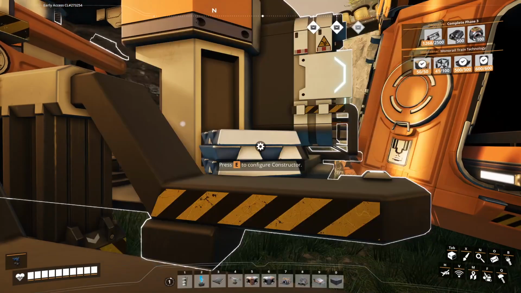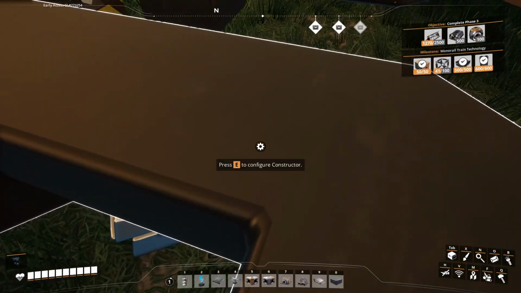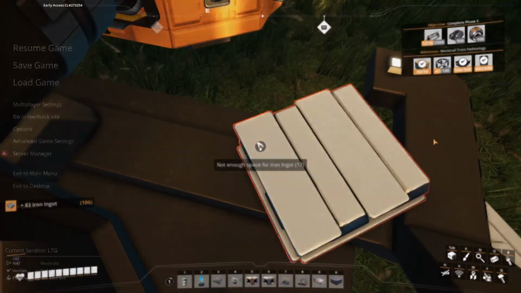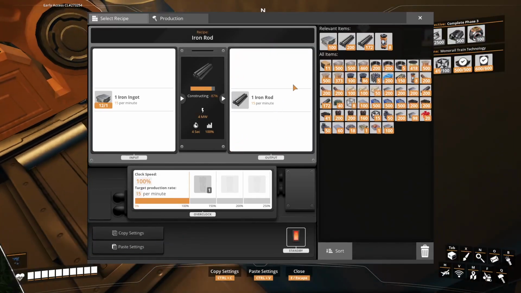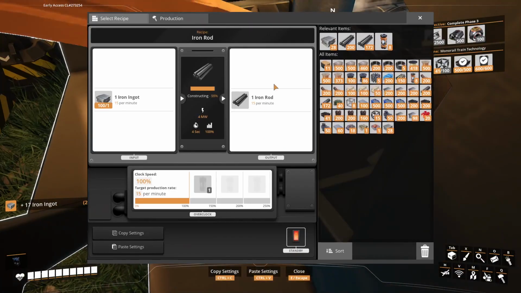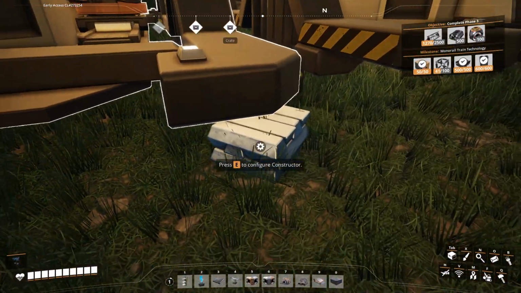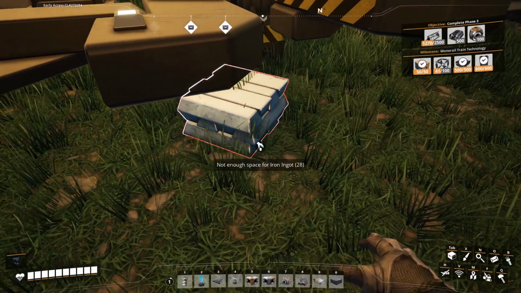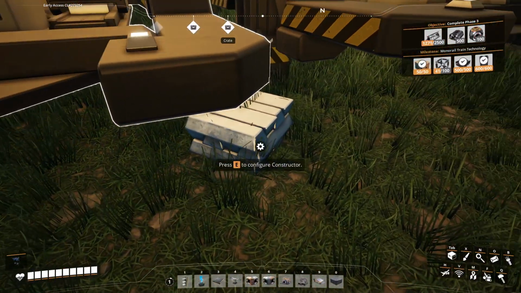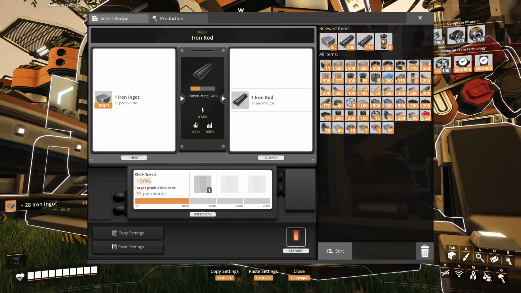Why is there iron sitting here? No, I'm trying to pick up that piece of iron. I see more iron too. Not enough space. You can have this iron. You can have this iron. Give me more iron. You can have this iron. Sweet.